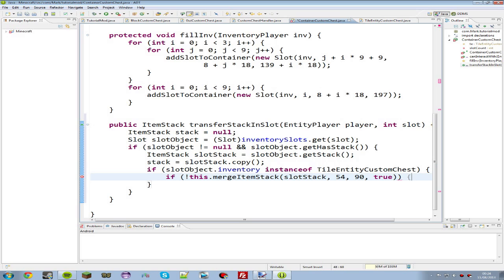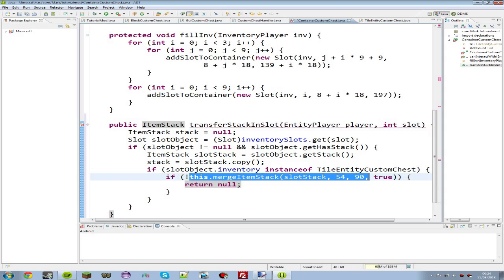Nope, that's not what I'm supposed to be doing. I'm supposed to be returning null if that's false. So this is saying that if this doesn't work, then you want to return null and say, well, it didn't work. Okay. Yeah, that looks like that. So that means that if it's a tile entity, we'll put it into the inventory.